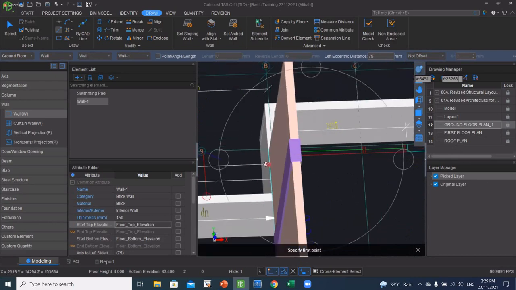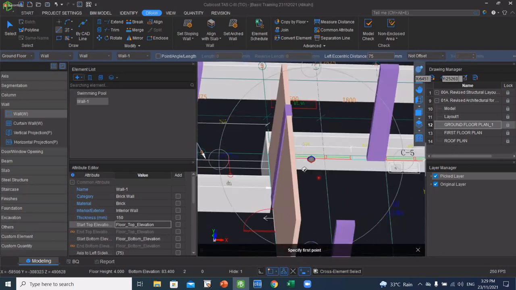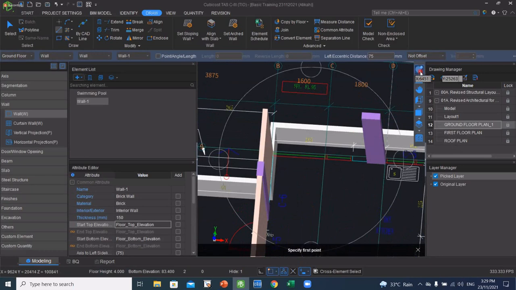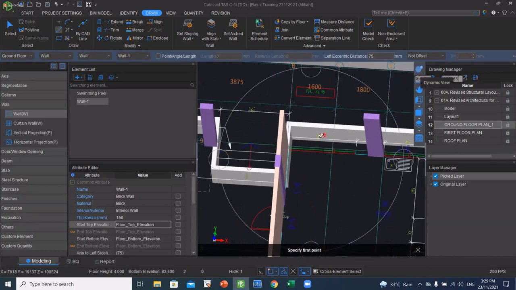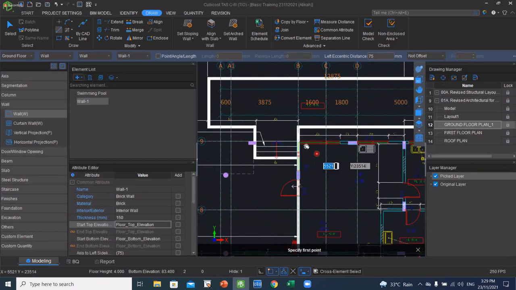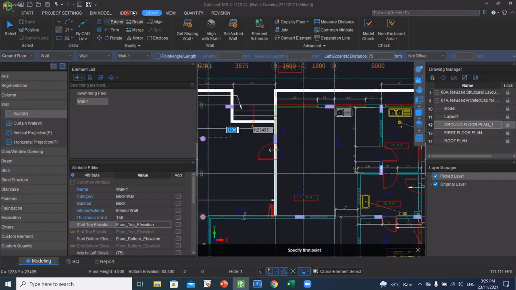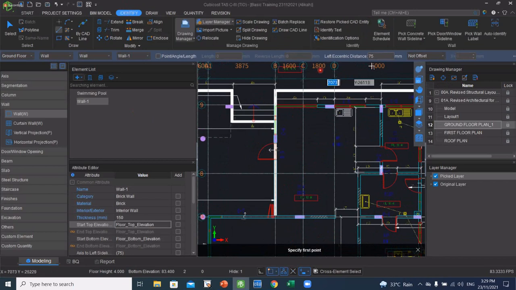That is how you can do the manual identify for your wall. So I will straight away proceed to the auto identify. For the auto identify, you need to go to this identify tab, and as you can see here, there are several steps. The first step is to pick the concrete wall sideline, the next step is pick door and window sideline, and the third step is pick wall label, and then we can start auto identify.